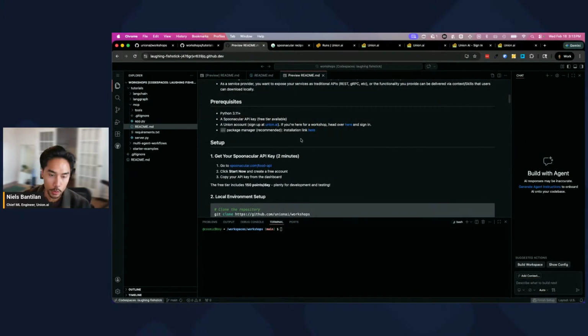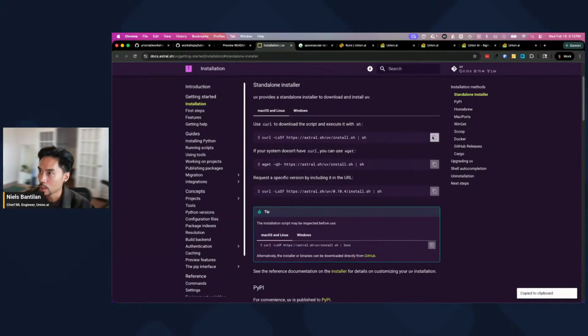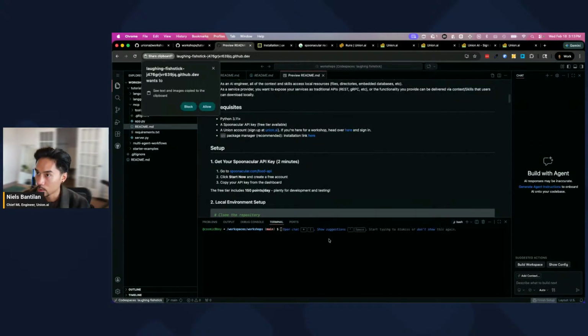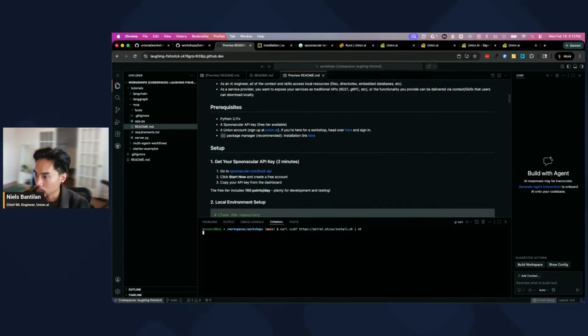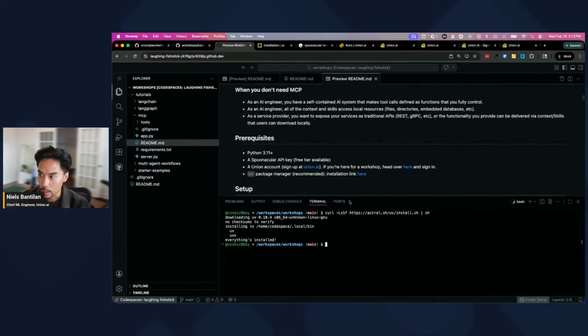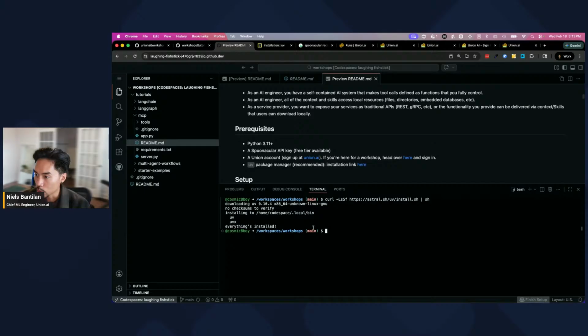We're going to need UV installed. It's recommended here, but all the code below kind of uses it. So go ahead and just install UV, and maybe I'll zoom in a bit and minimize this agent tab. Okay, hopefully that looks better. So UV should be installed now.